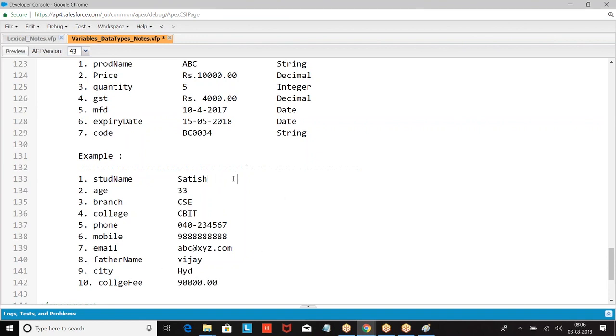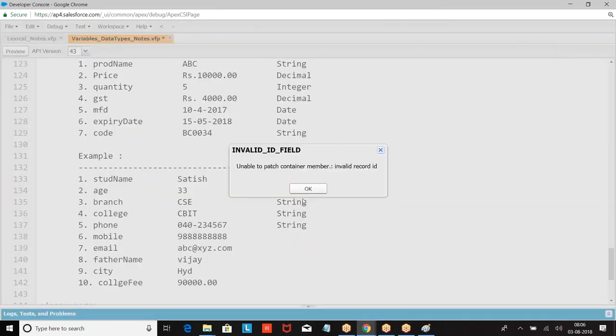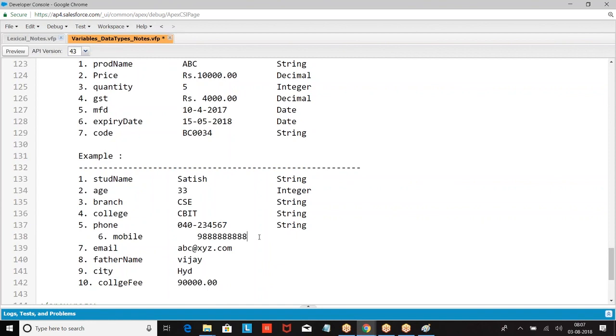Now, what is the first one? Collection of data, collection of alphabets. It is teacher. Now, this is string. Why? We have this symbol. A numerical value is only digits, but we have a symbol here, so it is a string. Now, what was the next one? It's too lengthy, so integer will not be sufficient. I'll take string.